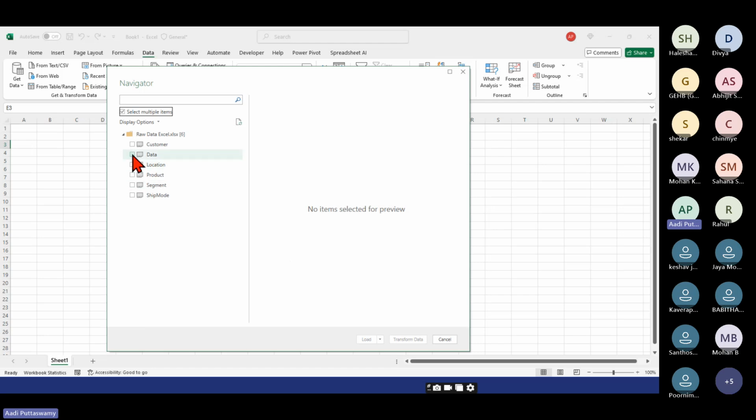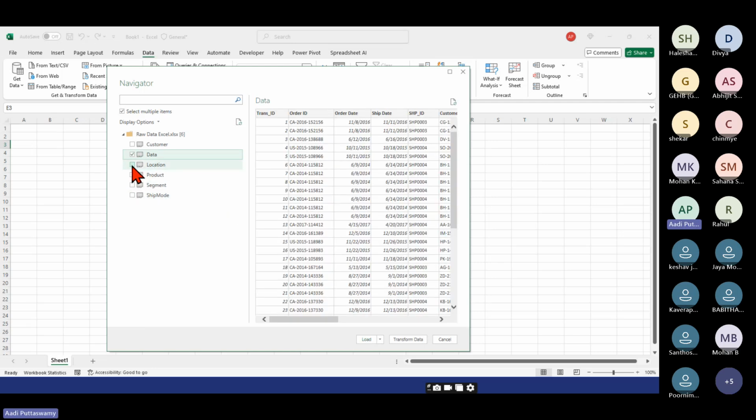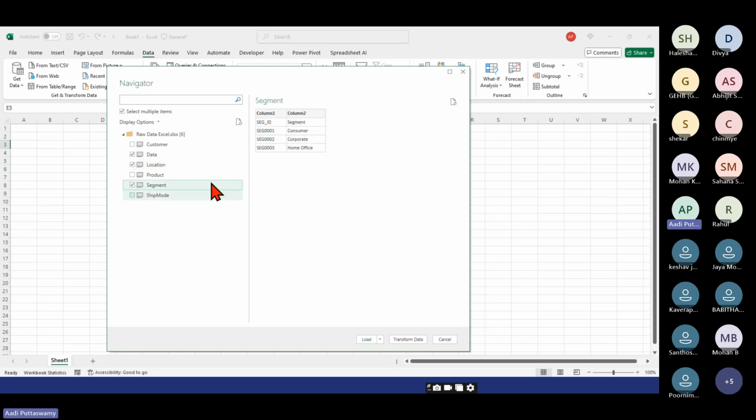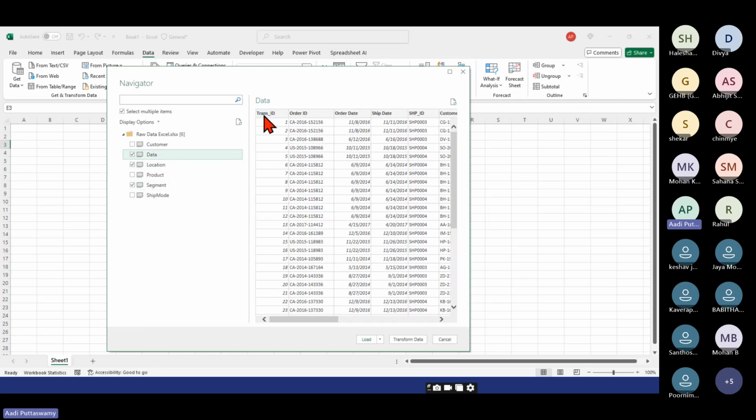I will select, say, Data. This is one table. Then I want Location. This is another table. You can see there are so many other tables. Let me just click on this. Here I'm trying to take the data. Just observe, when I selected this data, you can see the heading is proper. And this is the data section.